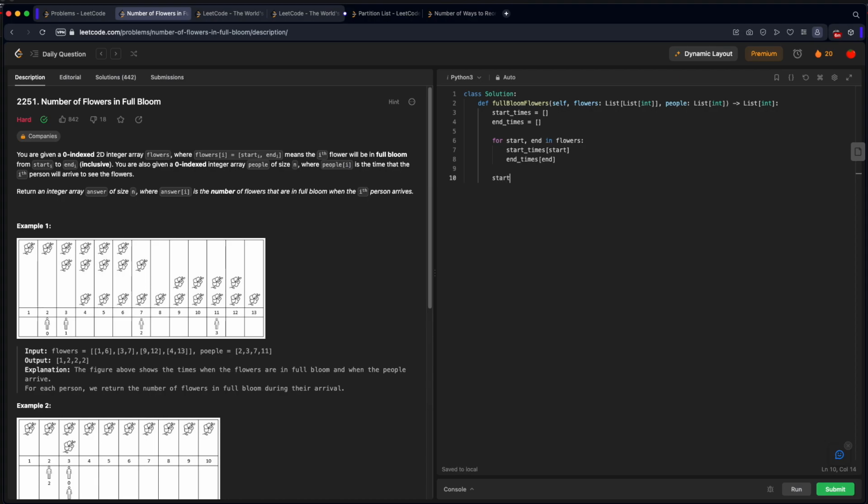So start times sort, and end times sort. This will be sorting these from low to high, but as long as they're sorted in the same direction, it should be fine. So the plan here is if we have a person's time, we look for the closest start time that is actually after their arrival, and we look for their closest end time that is before their arrival.